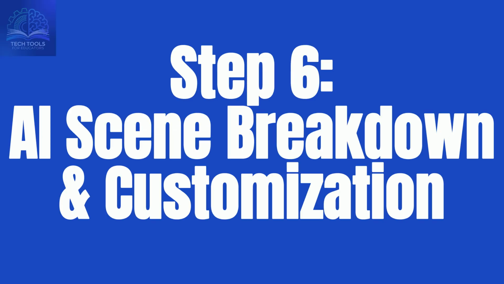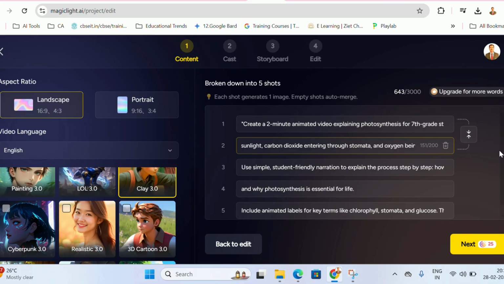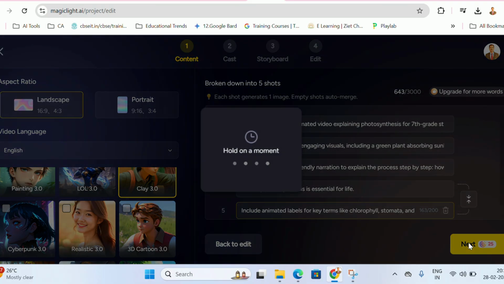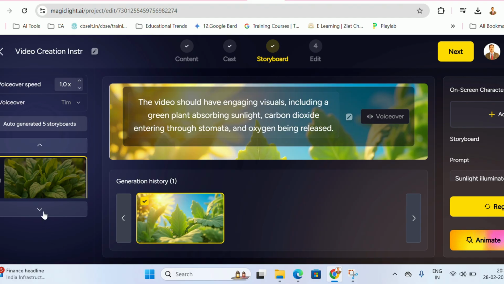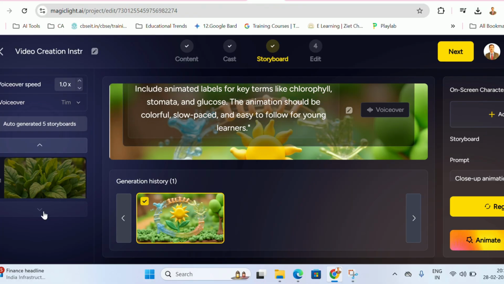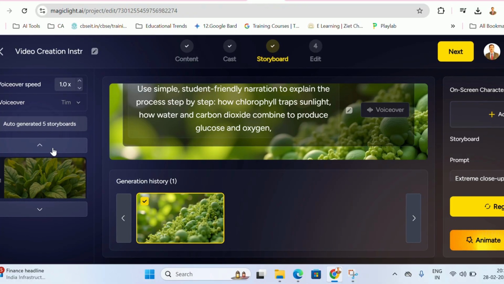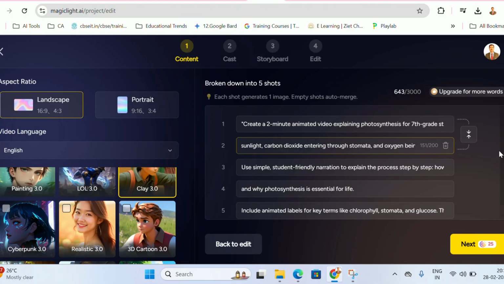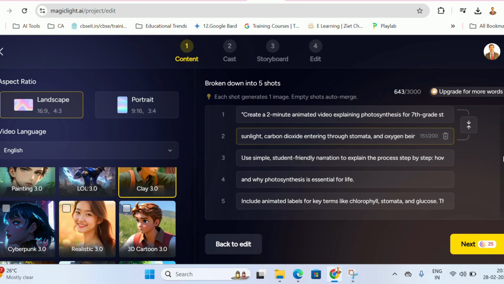Step 6. AI Scene Breakdown and Customization. In the next level, AI takes your script and automatically divides it into distinct scenes, generating a unique image for each. To maintain optimal viewer engagement, each scene is designed to last 3 to 4 seconds. And for complete creative control, you can easily edit the text, split scenes, or regenerate images as needed.